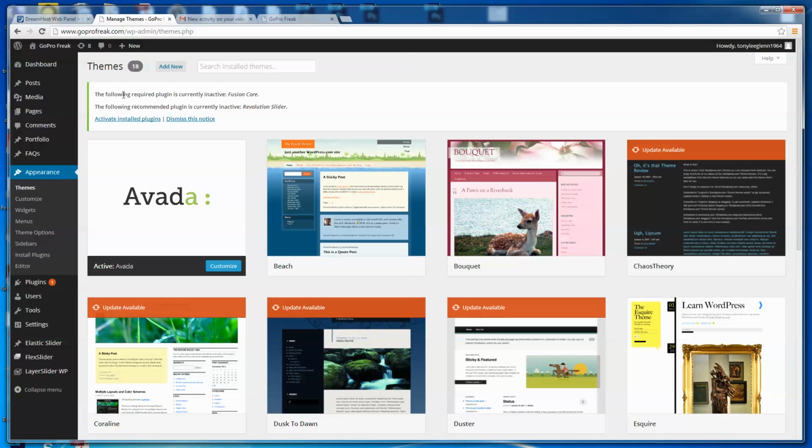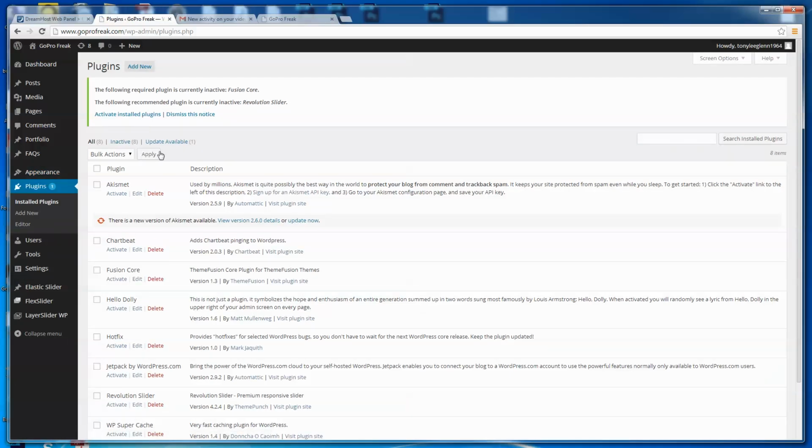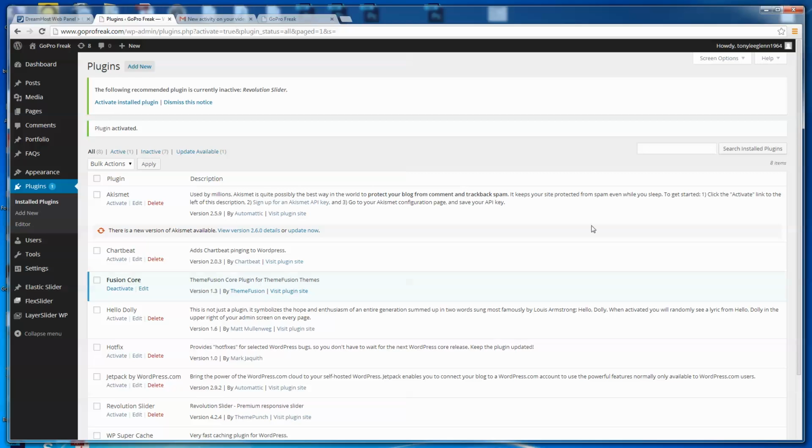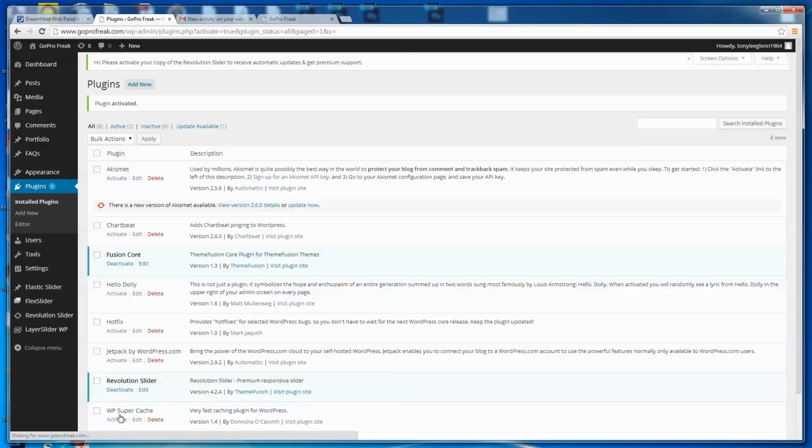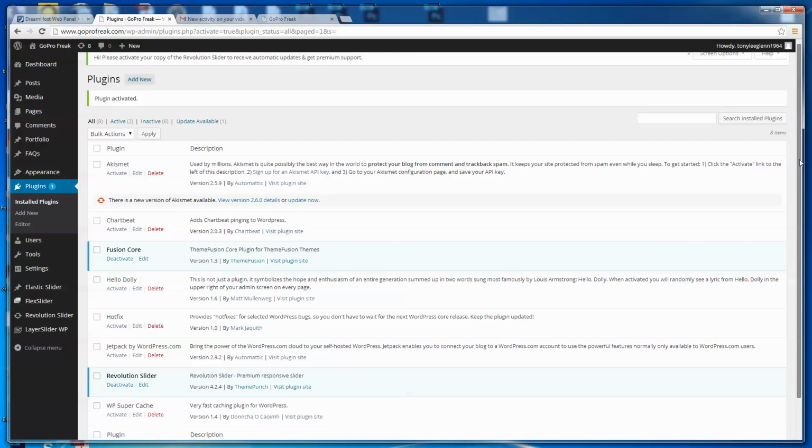I'm going to go back just a minute to my themes. See, it says the following recommended plugin is currently inactive. Revolution Slider. We'll have to make both of those active. Activate installed plugins. Okay. So here's where you have different ones that can be activated or not activated. I'm going to activate Fusion Core, and I'm going to activate Revolution Slider.